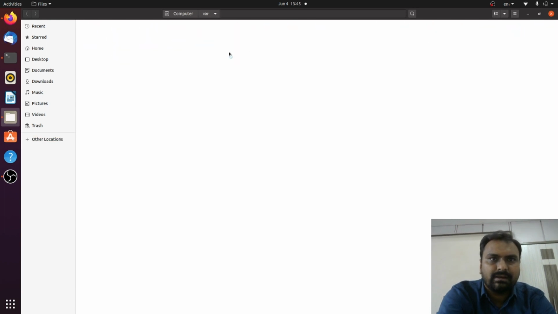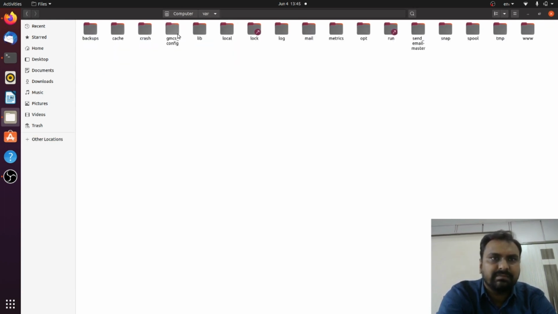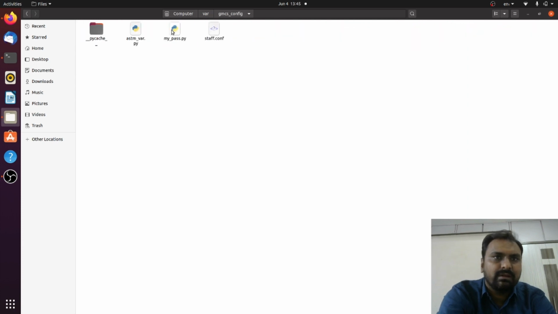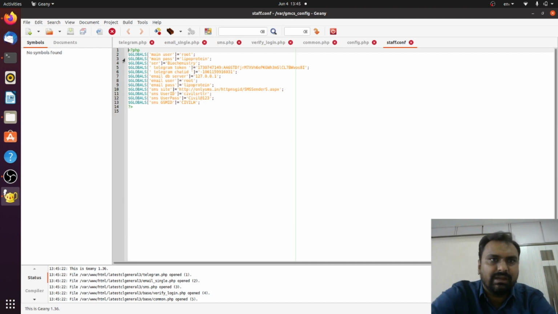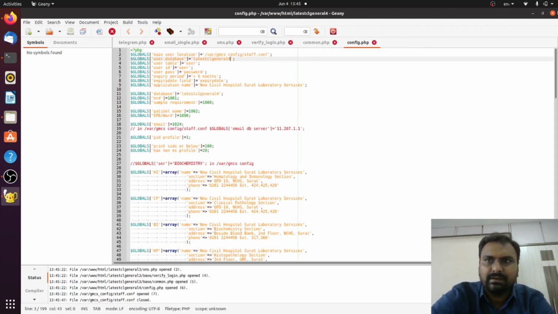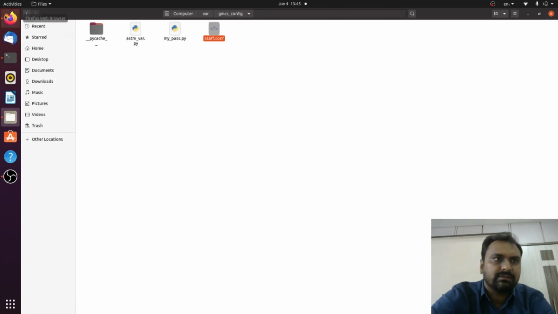You can see here in var you have to make the gmcs underscore config folder, and you can see this staff.config file, okay. And you have to write like this: $globals main underscore user, that is root, and $globals main underscore password, that is lipoprotein. These are the username and password of your PHP MyAdmin, okay. Other things are optional. At least you have to write this main user and password in the staff.config file, okay. It is already there.